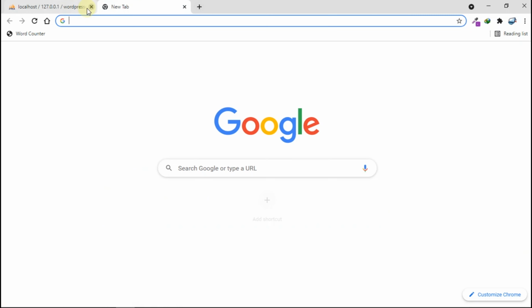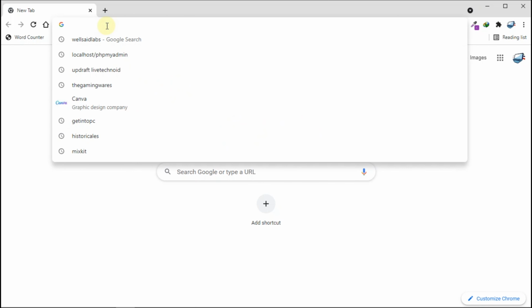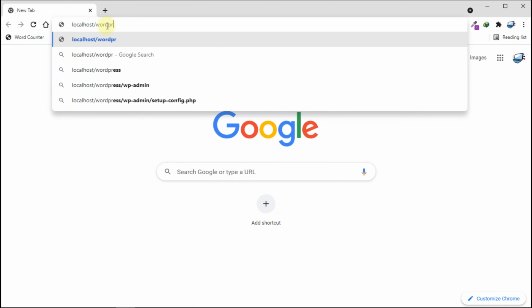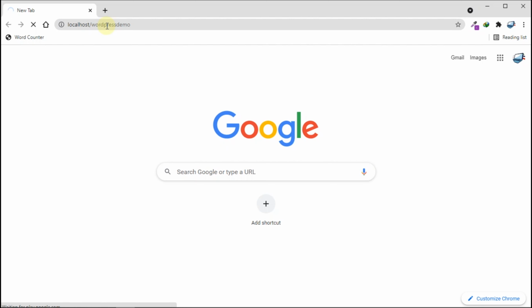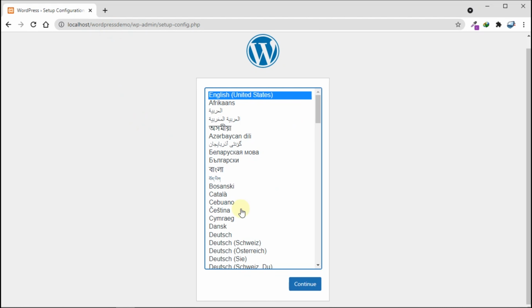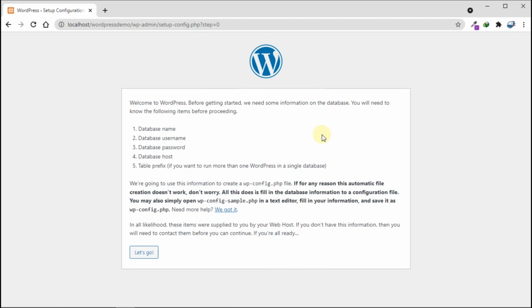It's time to configure the WordPress installation. In the search bar, write down localhost/your site name. It will open up the configuration wizard. Select your language. In my case, it's English, and move next. Next, click on the option Let's go.